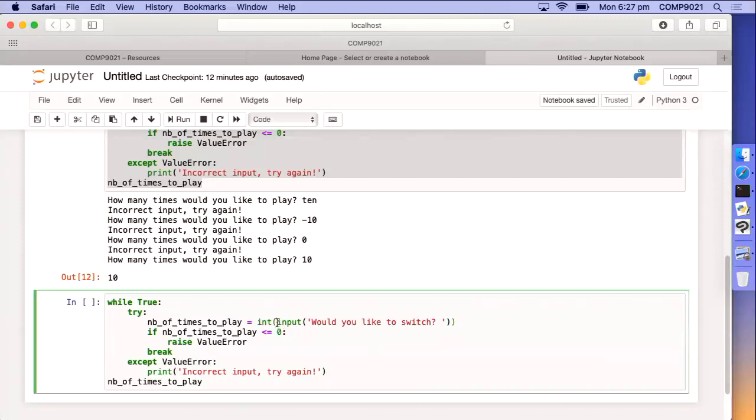So in that case, a string is fine, so we don't let int convert the output of input to an int. And I guess eventually we want to assign that to a variable which could be called switch, right? What will be the value of switch? What I said, we're happy with yes or no. Is that the case? I guess we want to say true or false, right? So switch should be either true or false. So we have a bit of work to do to convert the user's input into true or false.